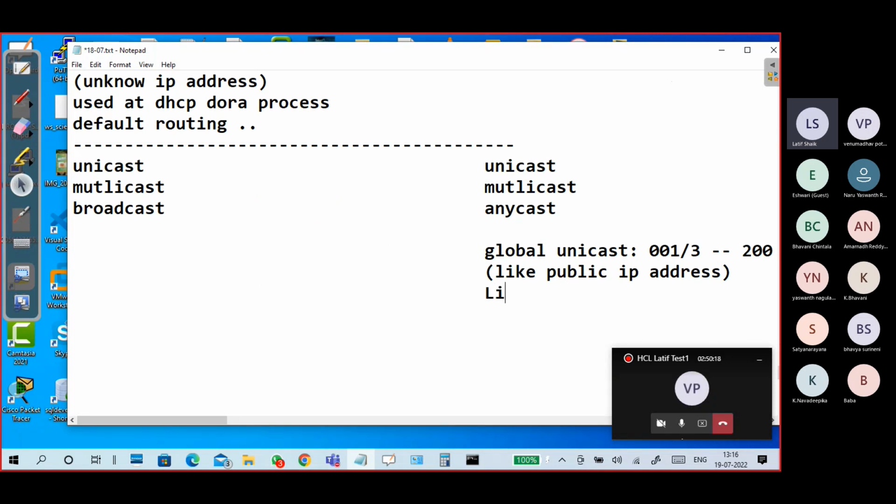So don't worry about it. Next, important: link local. Link local uses the FE80 /64 prefix. There is no subnet mask; we use a prefix here.